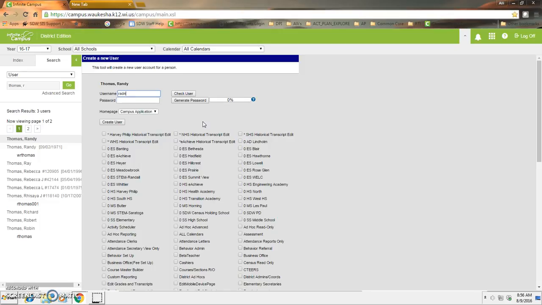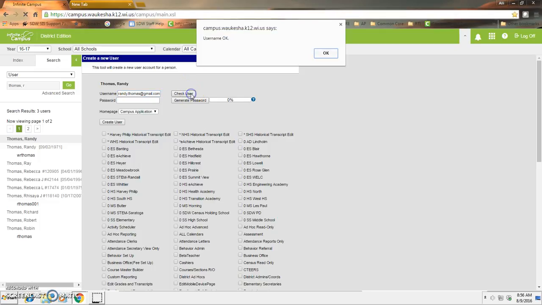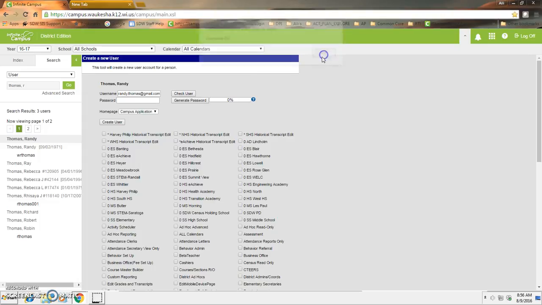So I'm just going to pretend that Randy Thomas's email address is randy.thomas@gmail.com, and I'm going to check the user, and it says, oh, username is okay. If you're using the full email address, the username is always going to be okay because there isn't an ability to duplicate email addresses across any of these platforms. So in all likelihood, this is going to be okay, and then you're just going to want to give it a password that is easy to remember.